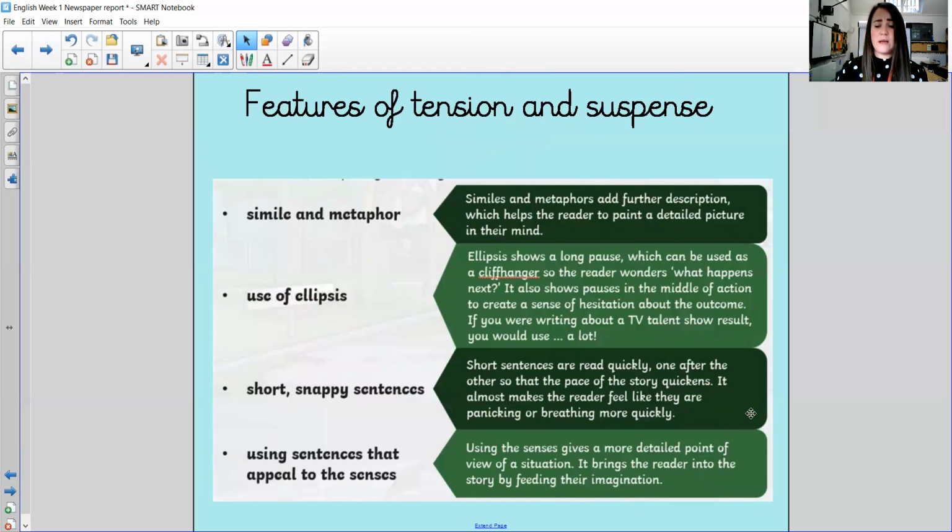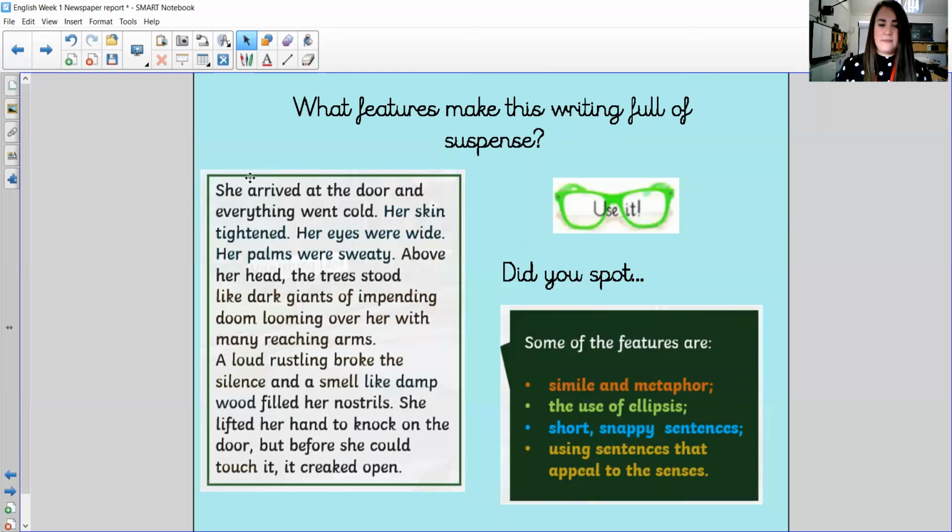Short sentences are read quickly, one after the other, so the pace of the story quickens. It makes the reader feel like they are panicking or breathing more quickly. Okay, and that's the same when I was reading it: her skin tightened, her eyes were wide, her palms were sweaty. Then I've got to slow down for above her head because I've got a pause in there. But when it's a short, snappy sentence, you're feeling like it's speeding up.